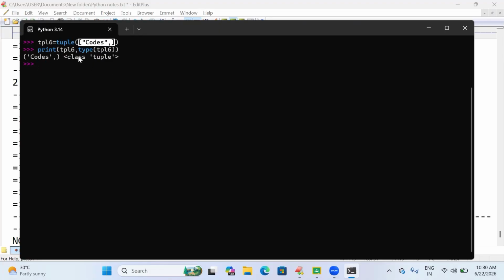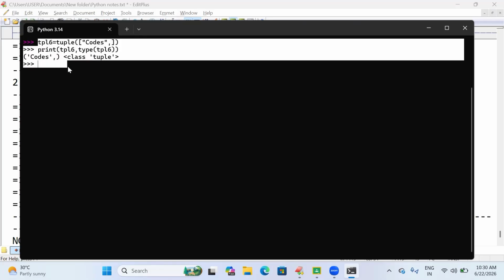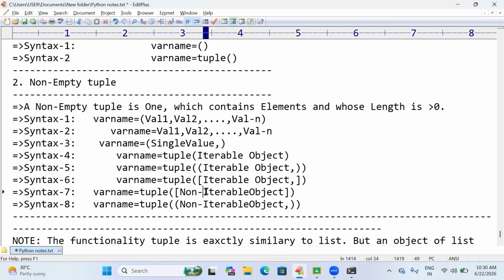So which converted into tuple. So this is another way in order to represent tuple data type. So let's see the seventh syntax.